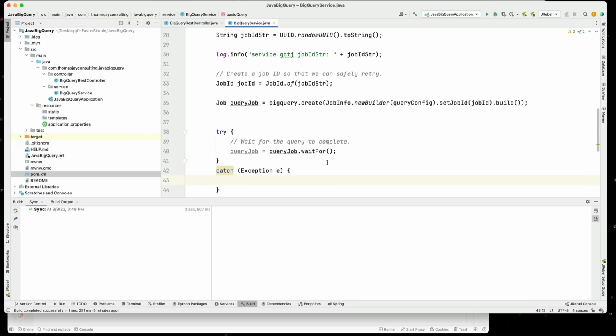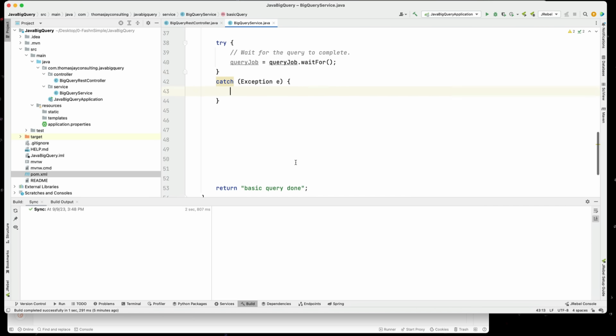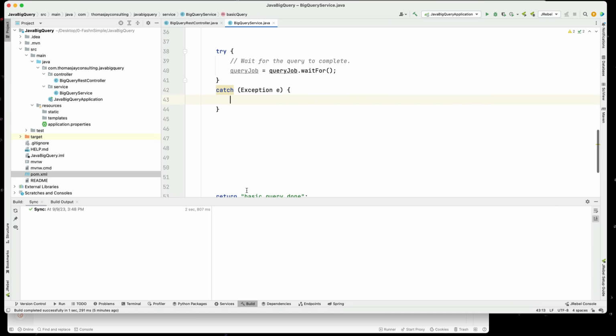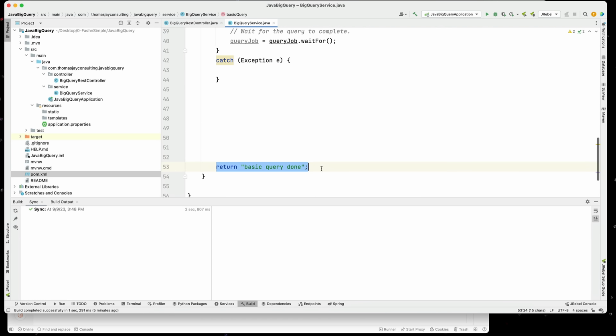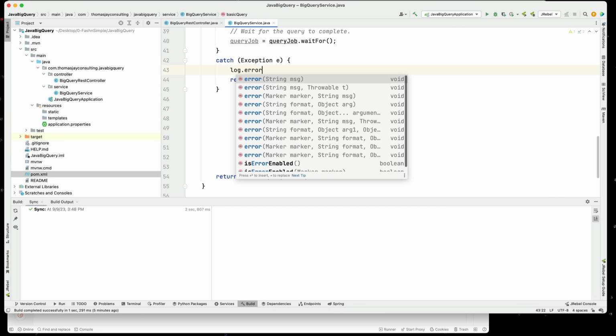Okay, so now that we have that, we can kind of go to the next step. If we got an exception here, there's really not much we can return other than saying that we failed. We failed. And I'll go ahead and log the exception.